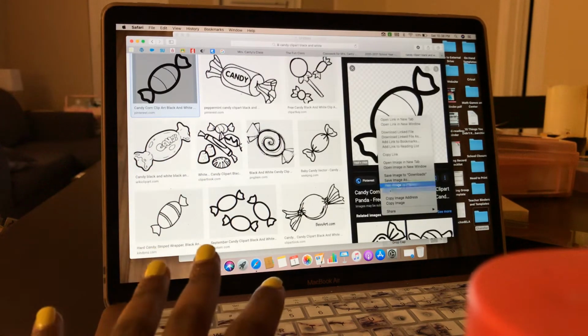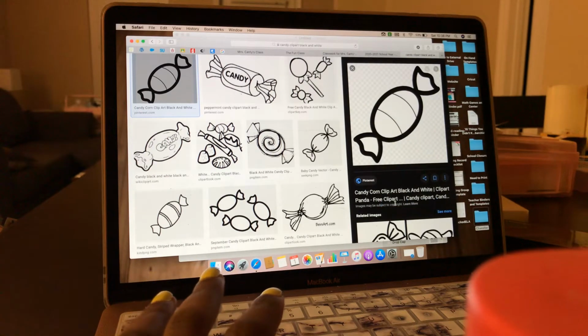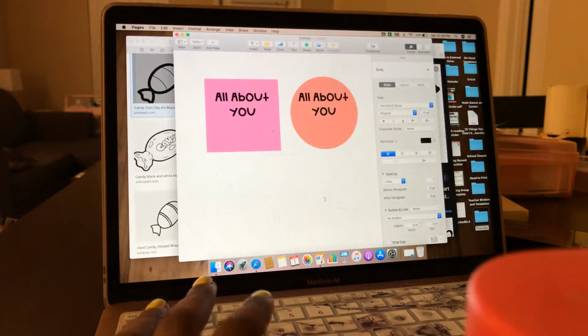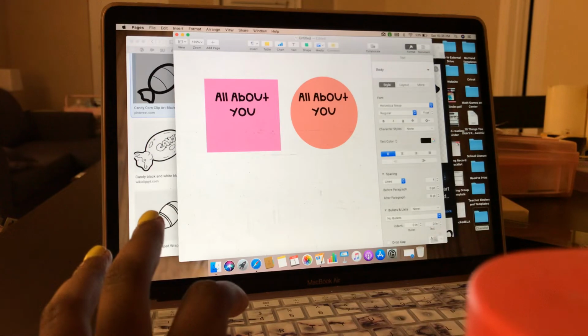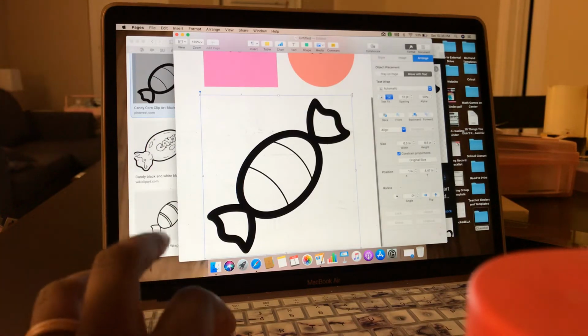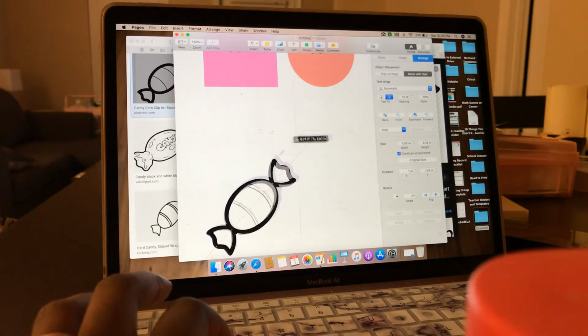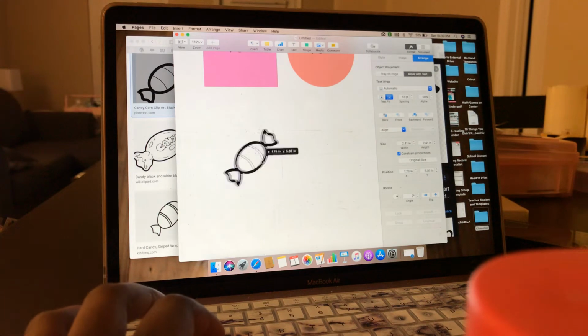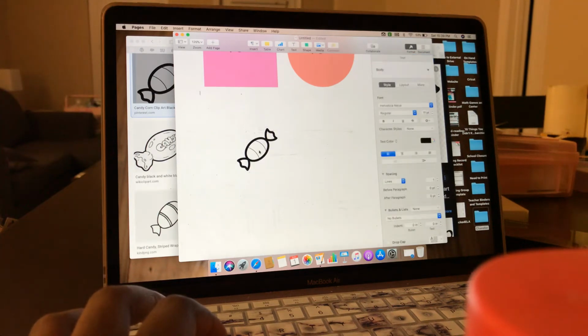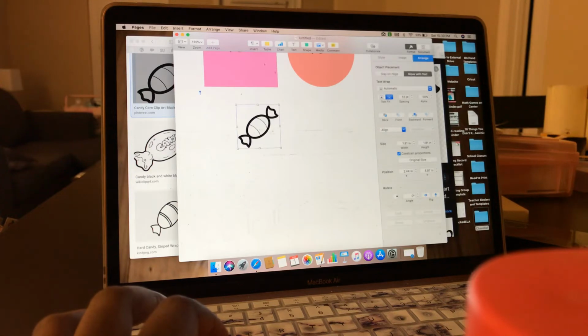Then you copy the image and paste it onto this page. Of course, I have to shrink it down so that it can do what I need it to do.